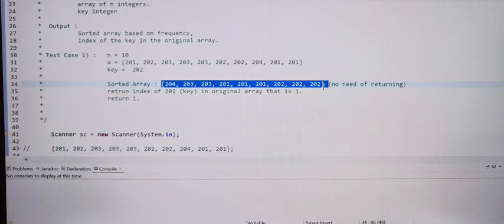Now, in the original array we will have the key element, and its index we have to return. We need not return the sorted array based on its frequencies. So why do we need to sort? We can directly return the index just by searching.